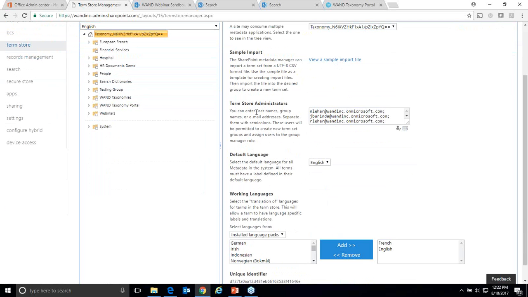Next down is your term store administrators. So these are users, and we'll get into the governance a little bit when we talk about term groups, which is next down. These are the users who can create the term groups and assign users to the group manager roles.